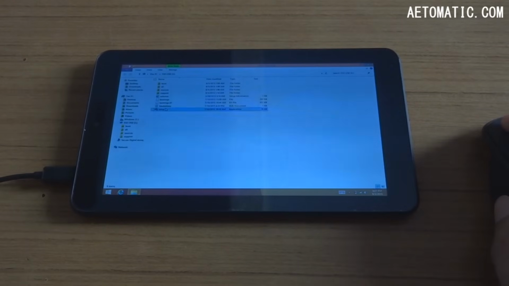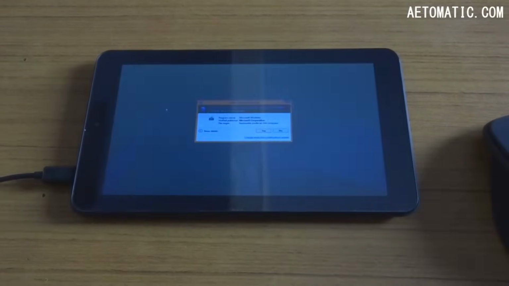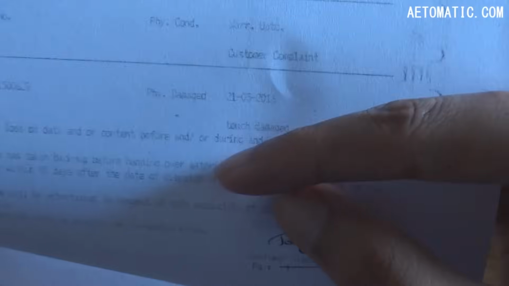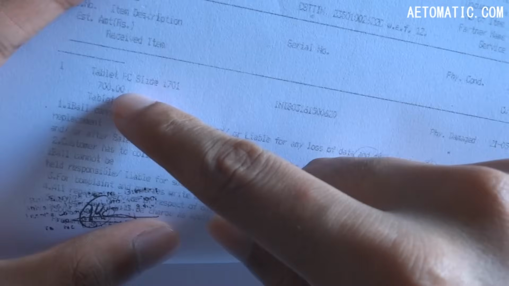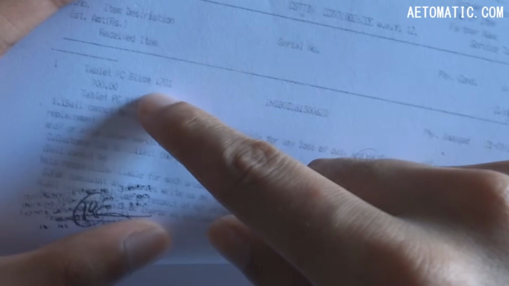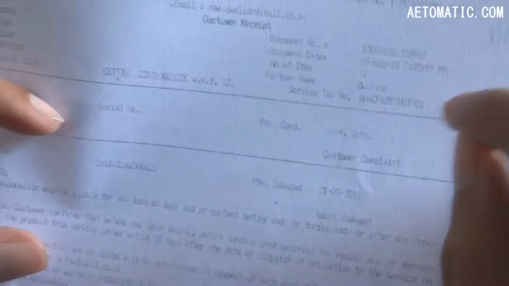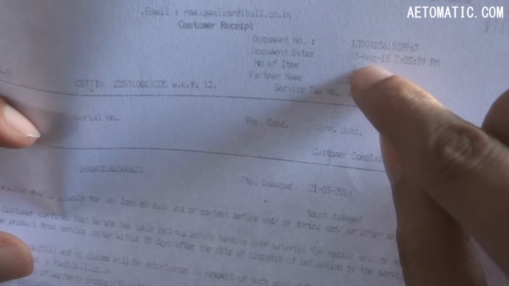Now I'm going to run the setup again. And like I said, it almost took them 1 month to give me my tablet back. Here's the proof of that. iBall's tablet, iBall PC Slide i701. Physical damage, touch damaged. And look at the date here, 5th of August 2015.